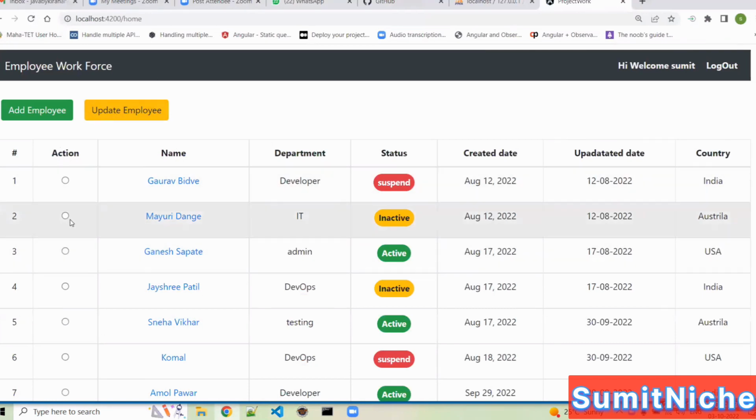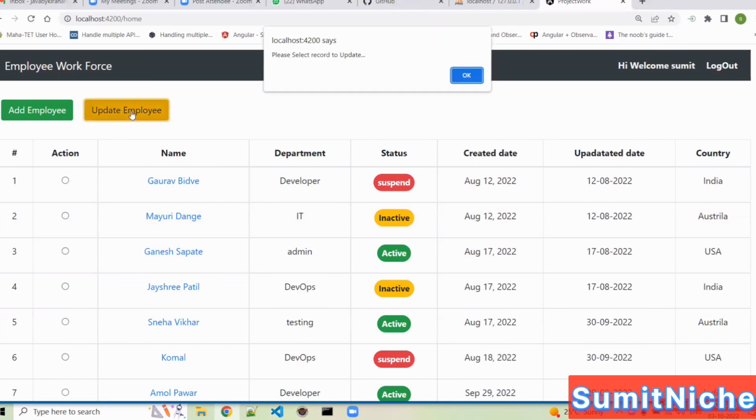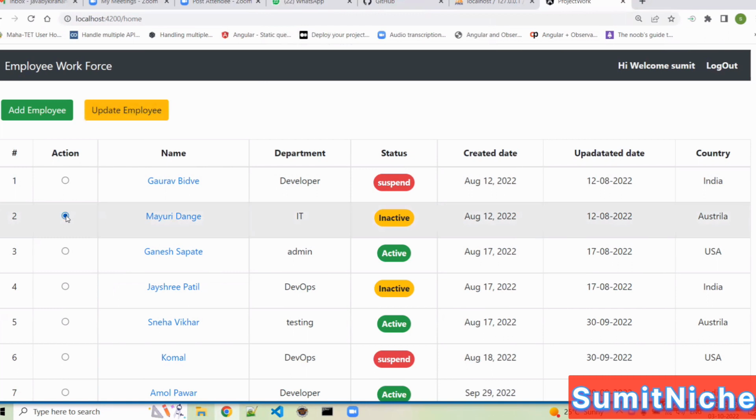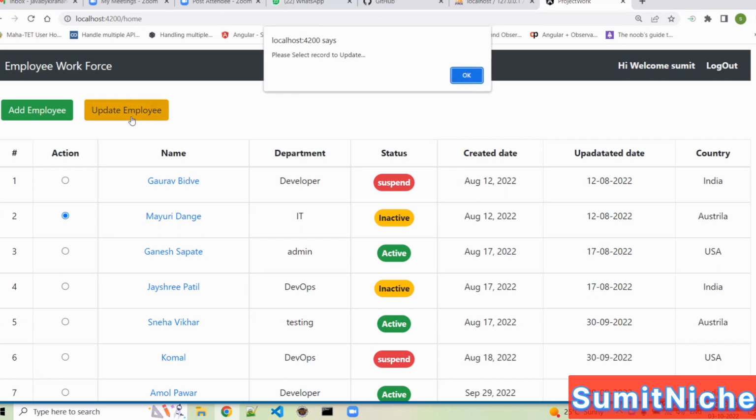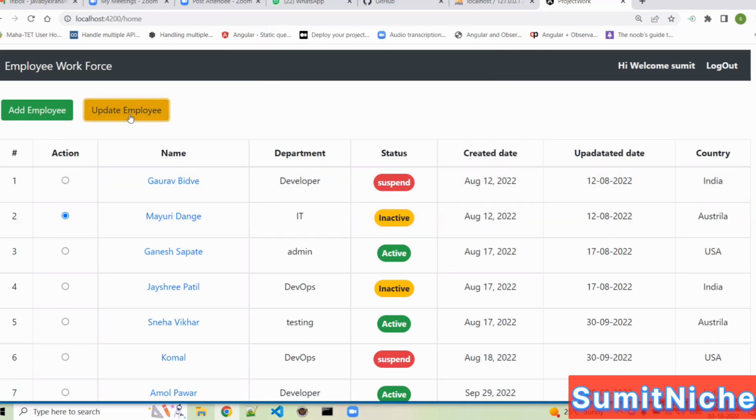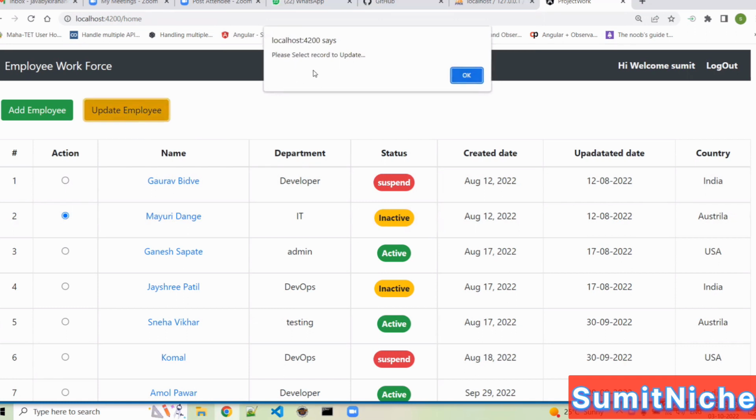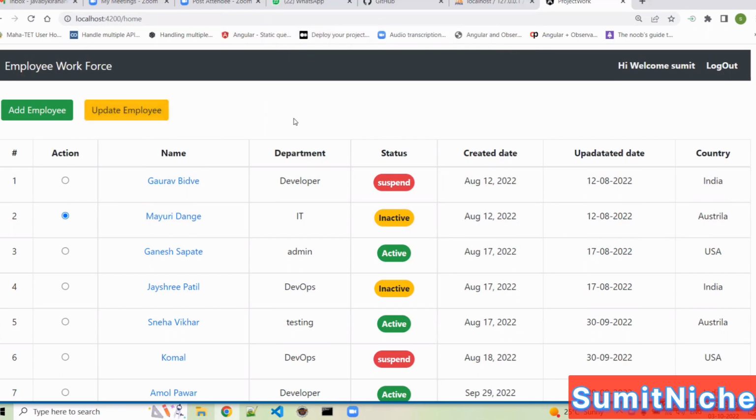Initially I never select any radio button. I directly click on update employee, and it gives "Please select a record to update." So first you have to select that record. But if I select the record, that message still occurs. Why is it displayed? What is the problem here? Because I already selected the record, there is no need to display the alert message, yet it still displays. What is the problem in the code?